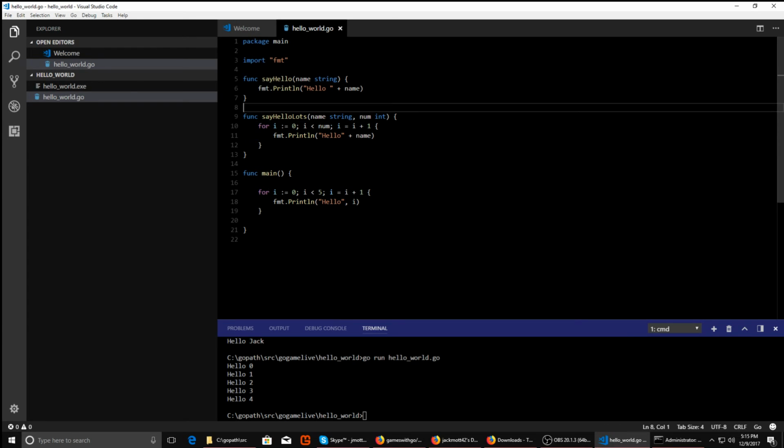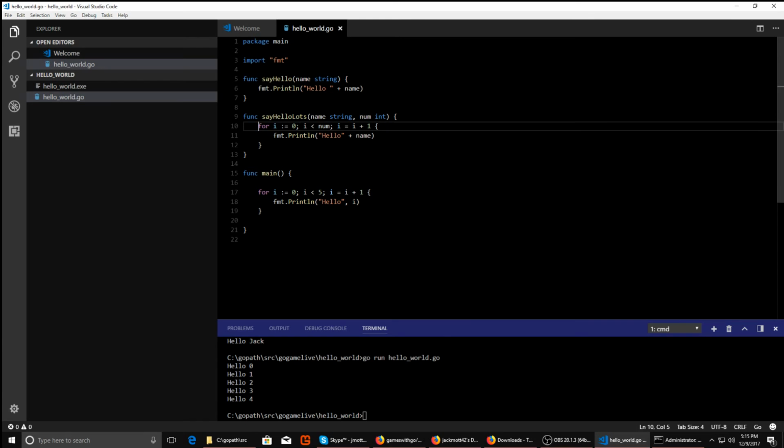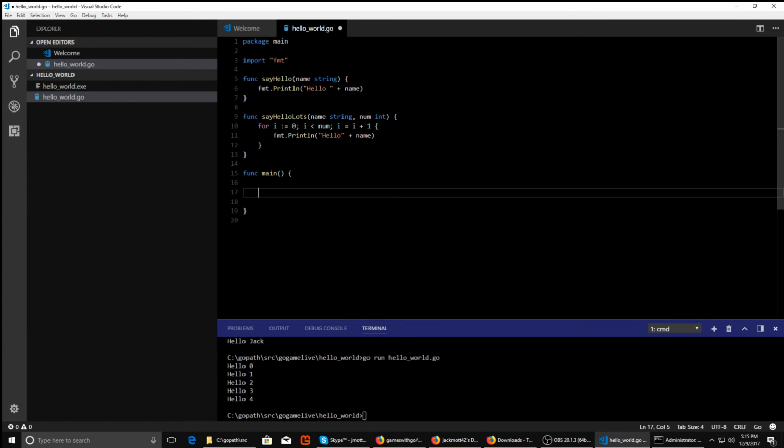All right, so back to say hello lots. We've got this new for loop. So instead of us checking to see if i is less than 5, we're checking to see if i is less than num. So this gives us some flexibility. Now we've got a function that can say hello however many times we want. So we can call it one time.